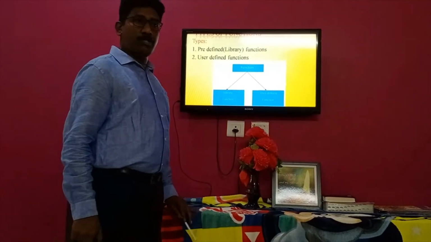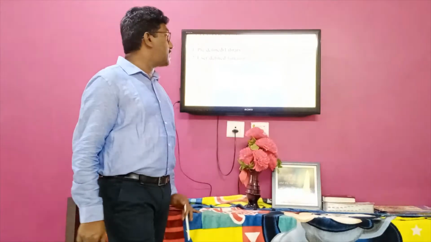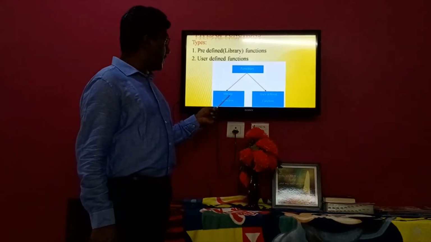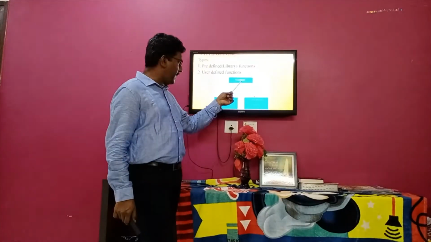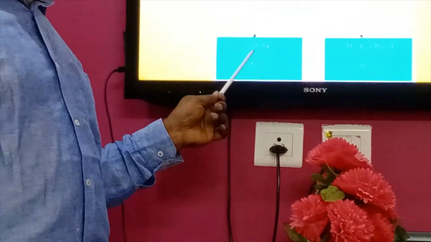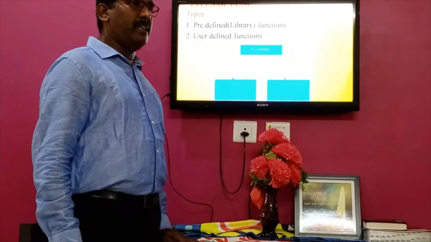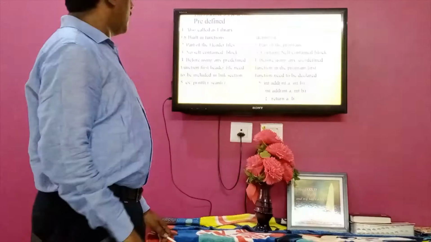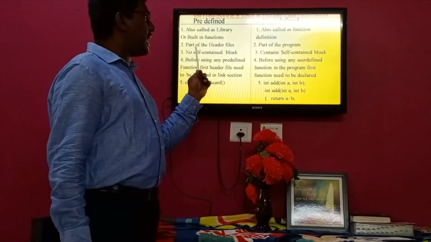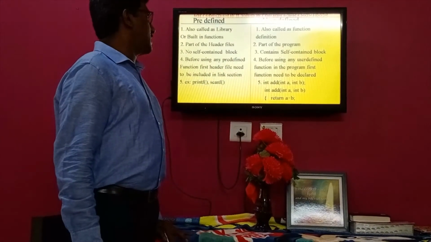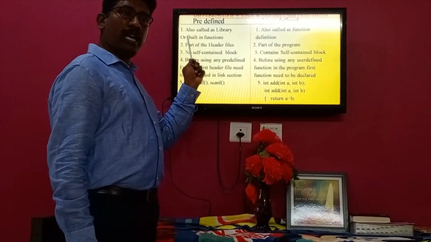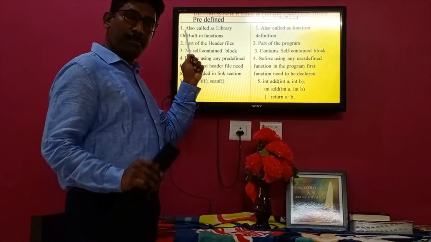Then what are the different types of functions? Functions are of two types: predefined function and user-defined function. This predefined function is also called as a library function, also called as a built-in function. Then what are the differences between predefined as well as user-defined functions?